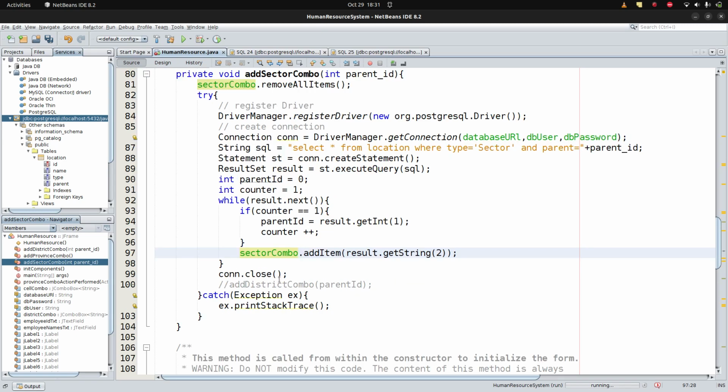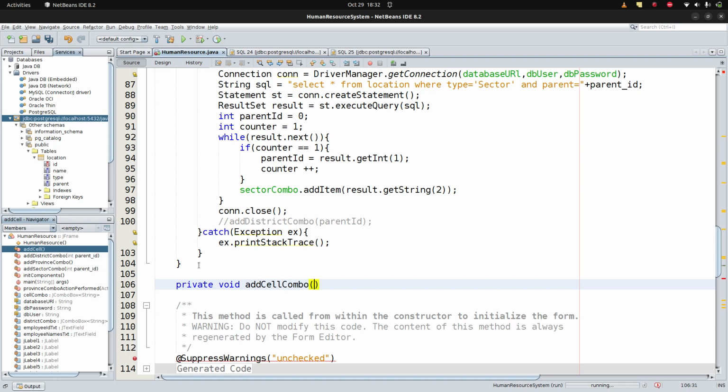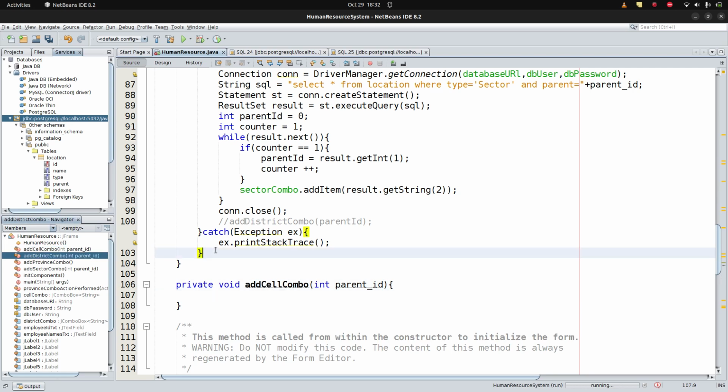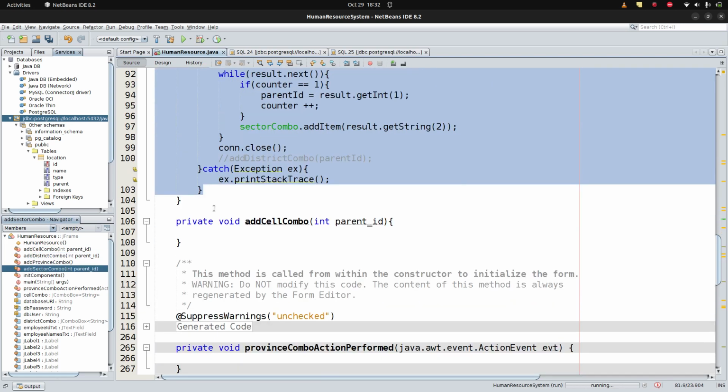Okay, now because we're going to continue, we need to make sure that wherever we go, until the village, we have another one. That's going to be private void add cell. We're going to say cell combo. Of course, we need integer parent underscore ID. So then we come up with this one. I'm going to select each and everything I have from here, the same process, then I paste down here.